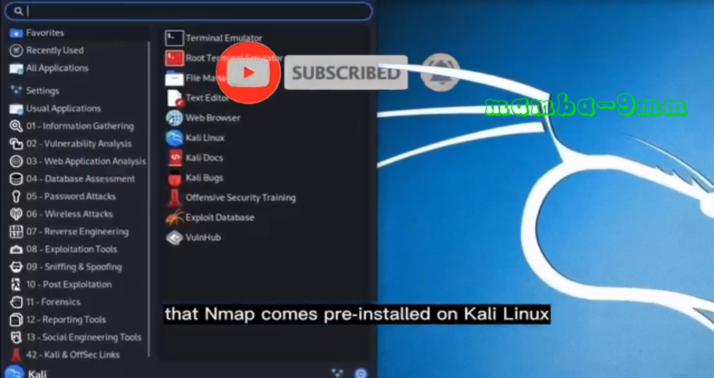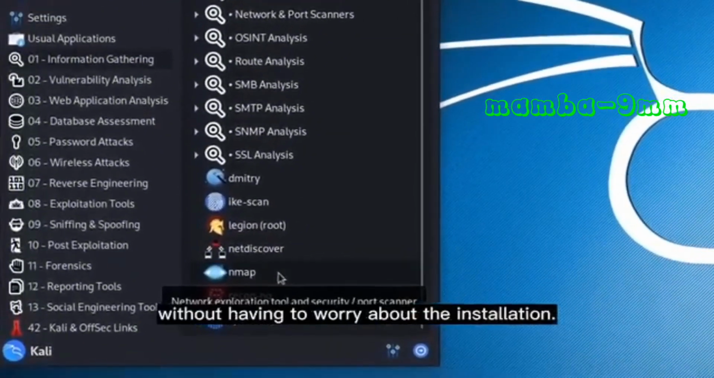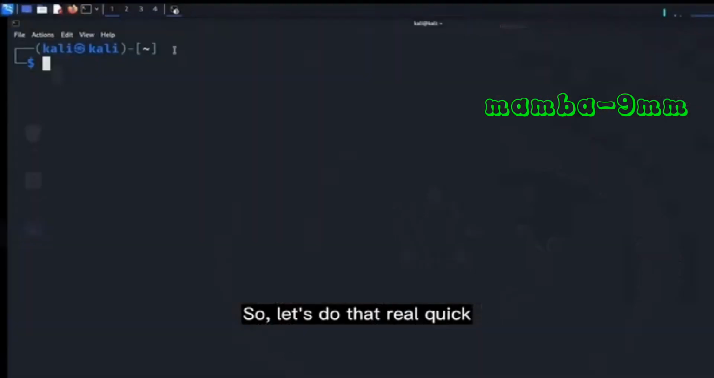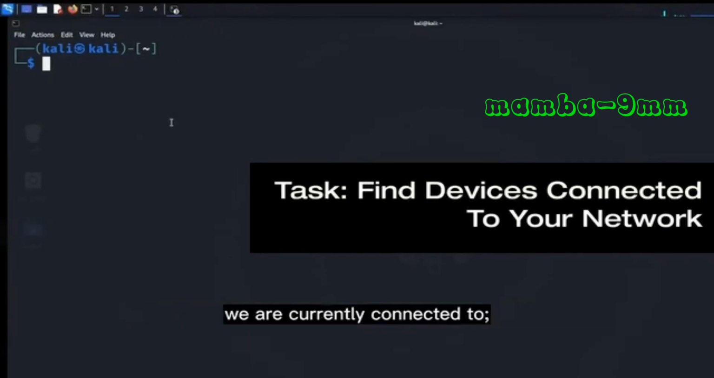Now the great thing is that Nmap comes pre-installed on Kali Linux, meaning that we can just start using it without having to worry about the installation. So let's do that real quick, and our first task is to start by finding which devices or hosts are connected to the network we are currently connected to.